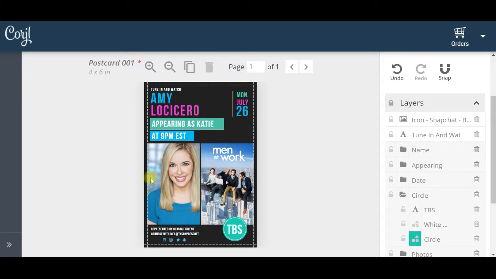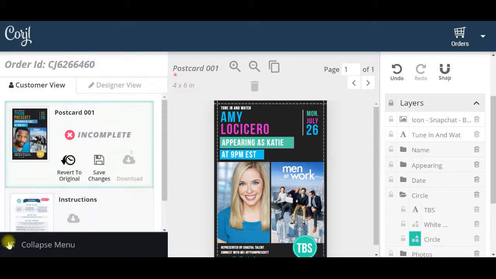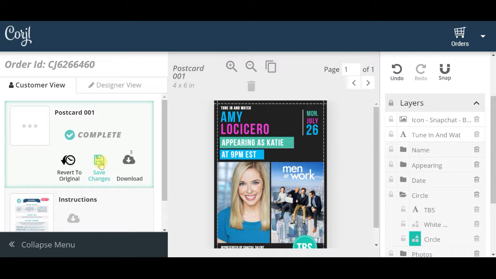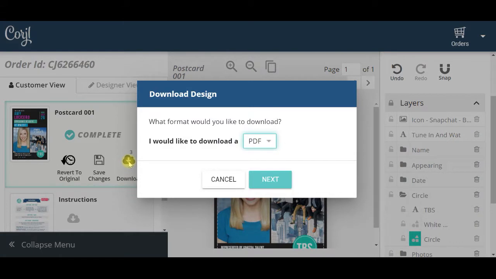Now that we're all done editing, we're going to uncollapse the collapsible menu, and we're going to save changes. It probably would have been a good idea to do that as we went along, but we'll do it now so that you can see where it said incomplete, it's now changed to complete, and the download option is now available to me. So if I click on download, it will show our different options. You have a PDF or a JPEG option.